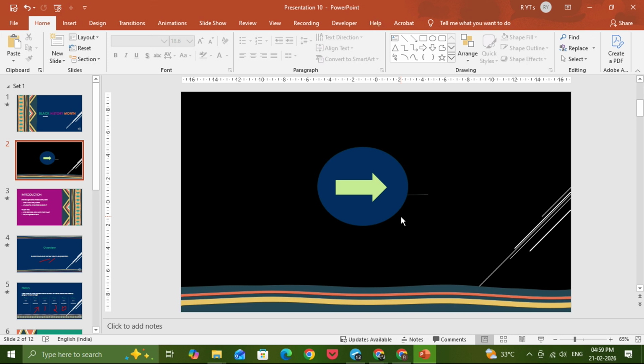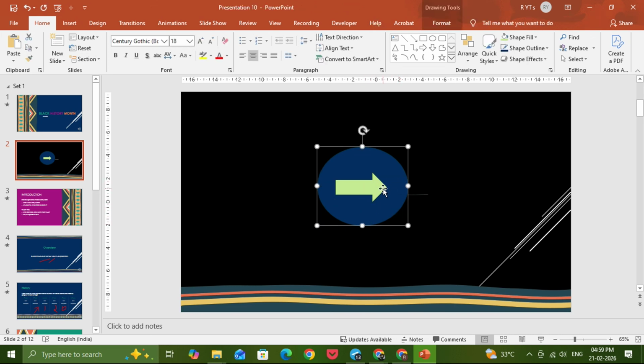First, open your PowerPoint presentation and go to the slide that contains the shapes you want to group. For this example, let's say you have an oval shape and an arrow on your slide, and you want them to move together as a single object.